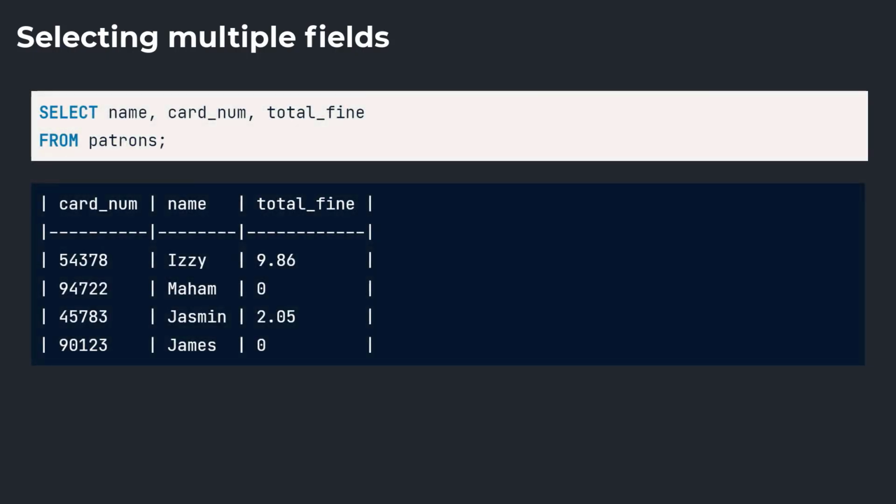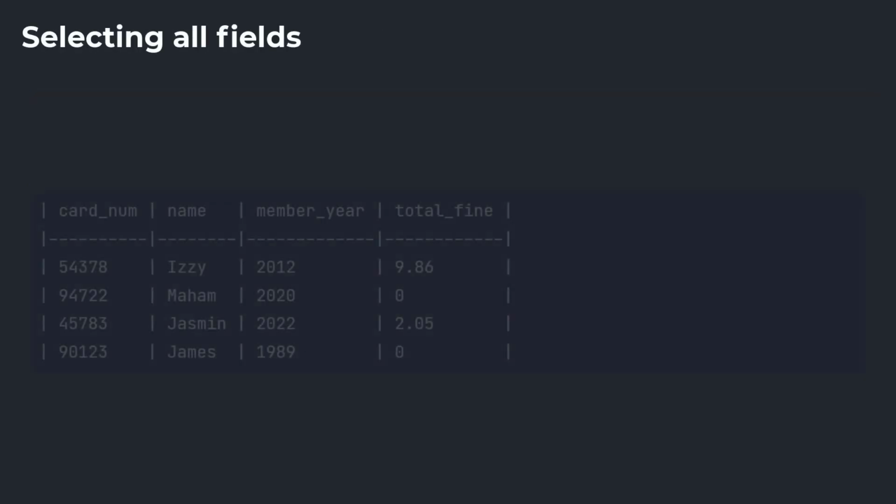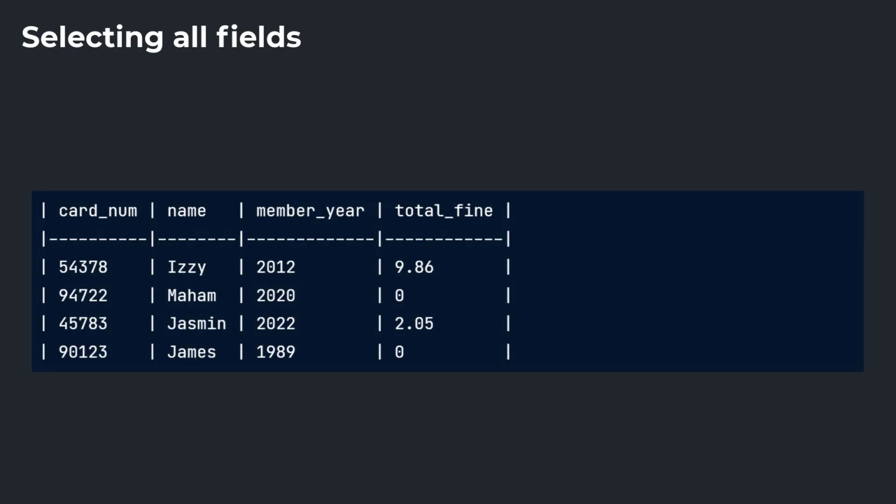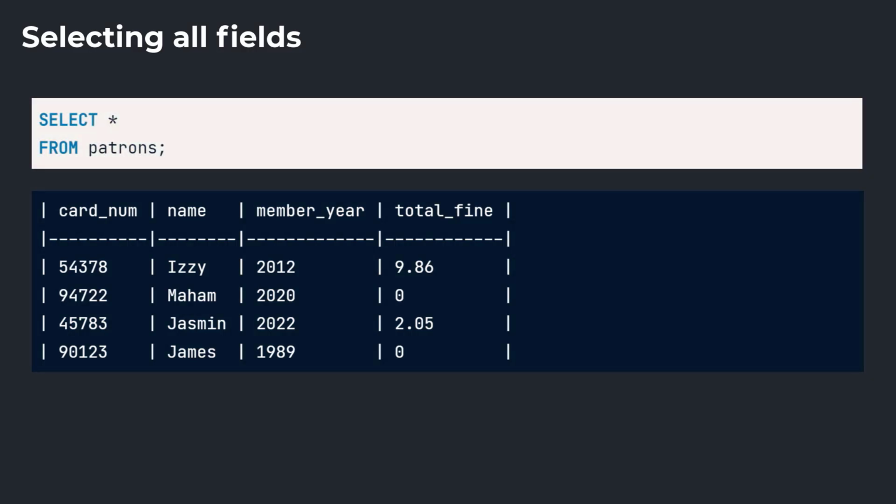As you might expect, we can select three fields, such as name, card_num, and total_fine, by listing all three field names after the SELECT keyword and separating them with commas. What if we'd like to select all four fields in the patrons table? We could list out the four field names after the SELECT statement, but there's an even easier way. We can tell SQL to select all fields using an asterisk in place of the four field names.